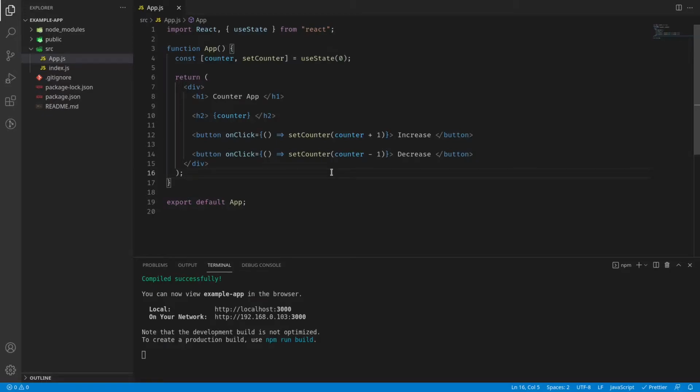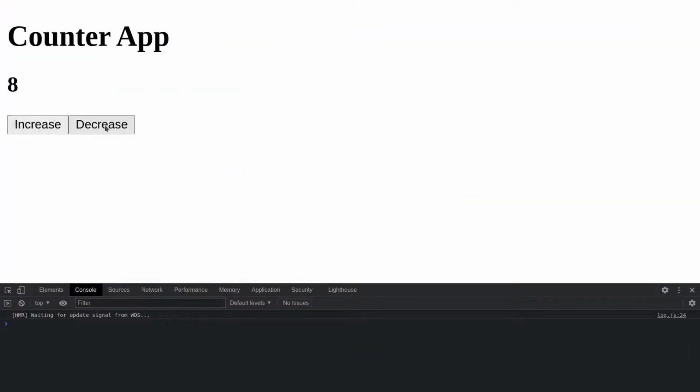Alright, so useEffect. Let's see how useEffect works and why we need to use it in our React app. We have our counter app that we did last time in the useState video. And we have a count that's being displayed and two buttons that are going to change the count. Alright, so pretty simple app.